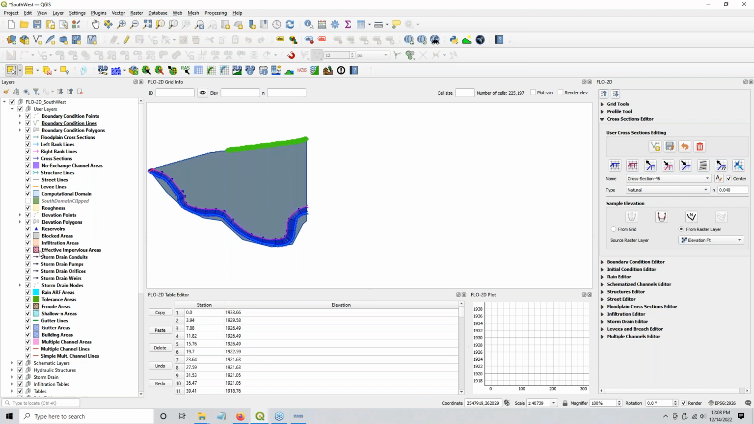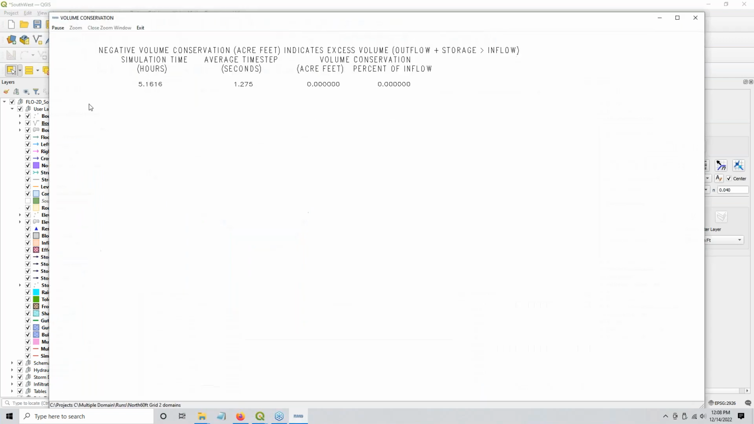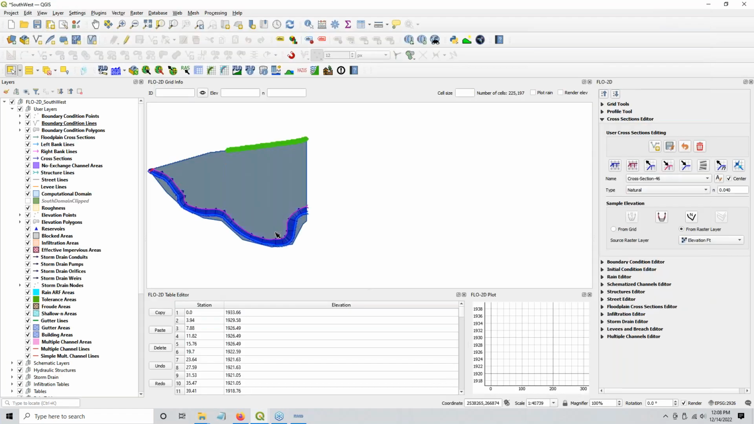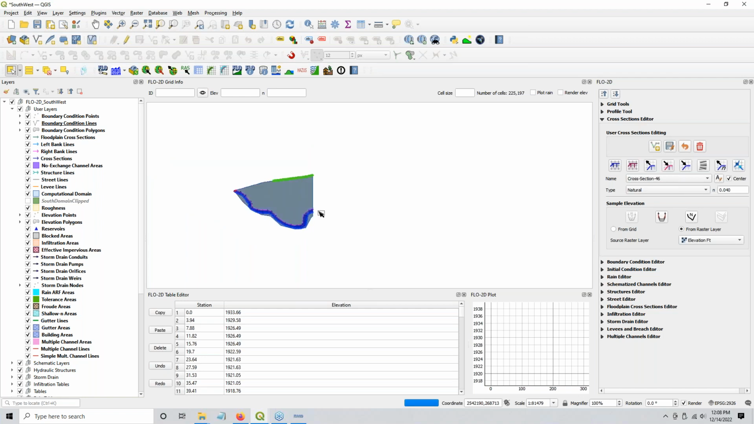Okay, so let's see where we are. We need this to run, well, we can run it for around 10 hours. It peaks at 6, but you run it for around 10 hours and then check out the inflow hydrographs for those other 2 domains. Now, while we're waiting on that, what else can I tell you? I think that's about it.